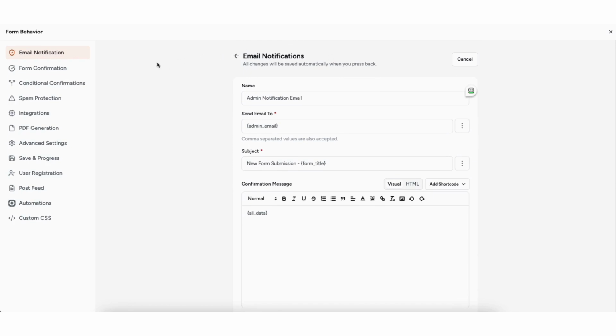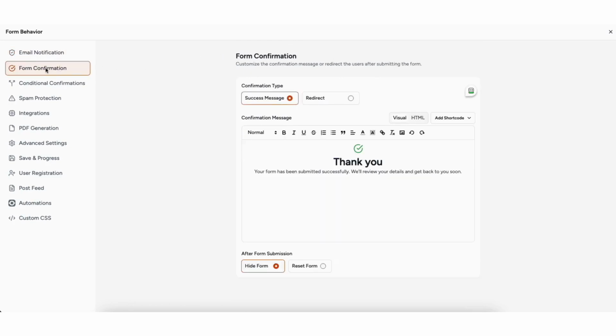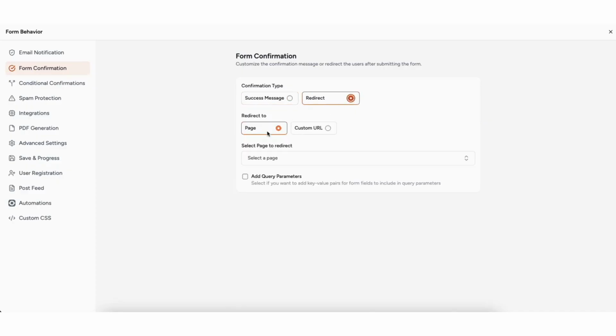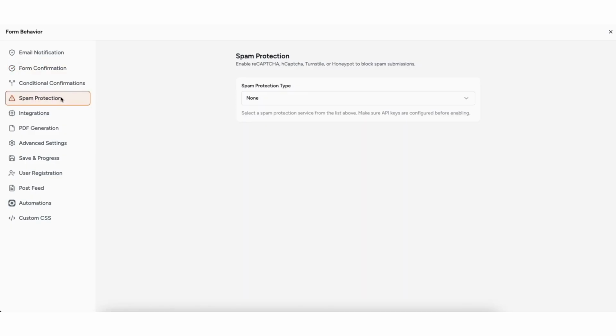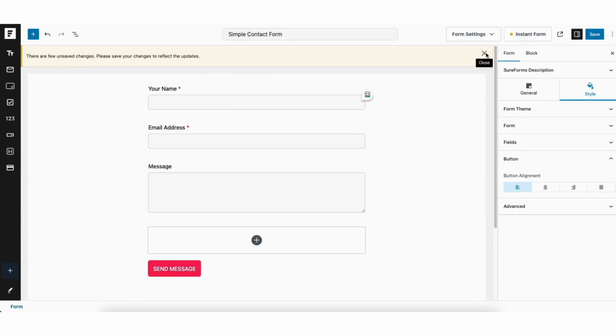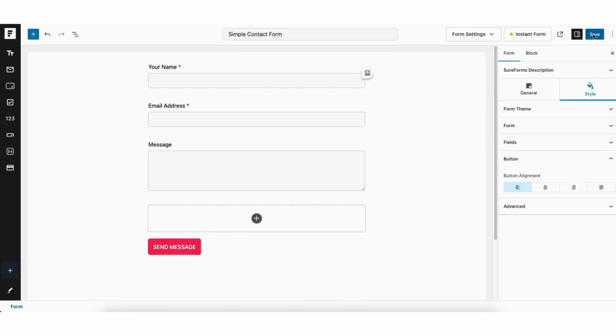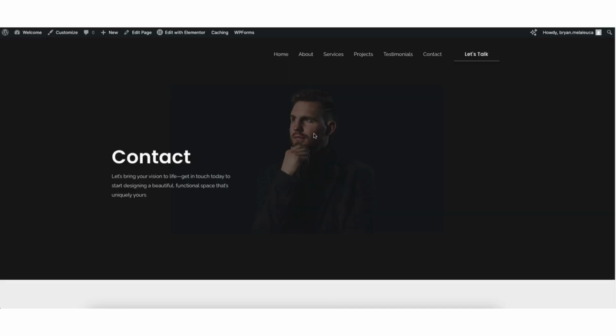On the left-hand side, click Form Confirmation. Here you can edit your success message or choose to redirect users to a specific page or custom URL after submission. If you click Spam Protection, you can enable spam protection for your form. Once you're finished, click the X to exit form settings. Now click Save to apply your changes. Now your contact form is fully set up, and every time someone fills it out, the message will be sent directly to your email. I'm back here on the contact page.